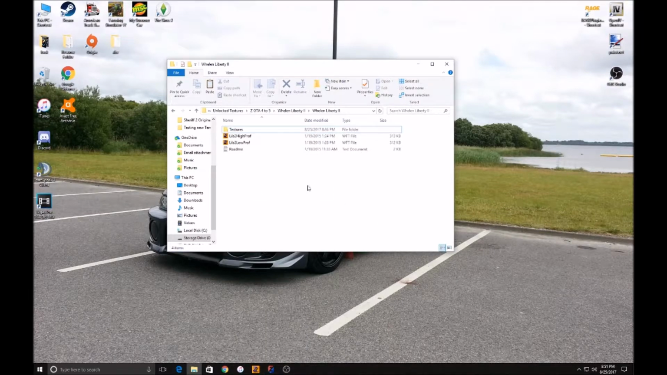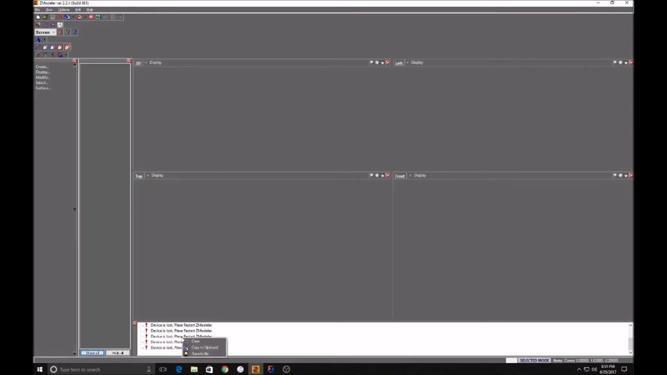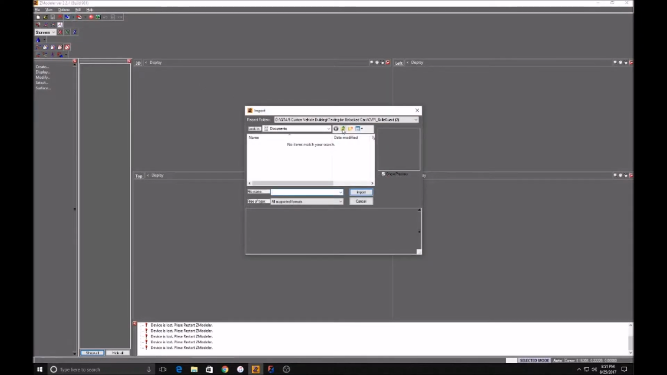So what we're going to do first is open up a new Zmoddeler 2. You're going to go to import, and you're going to find the file that you want to import for GTA 4, just kind of like what you would do anyways for GTA 4. So we got to look for it here. I kind of just threw it in a spot real quick. Okay. So I'm gonna do the high one.